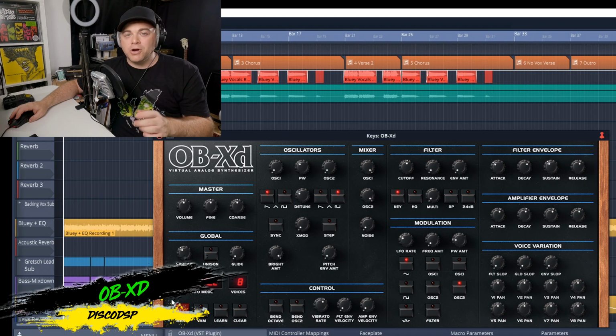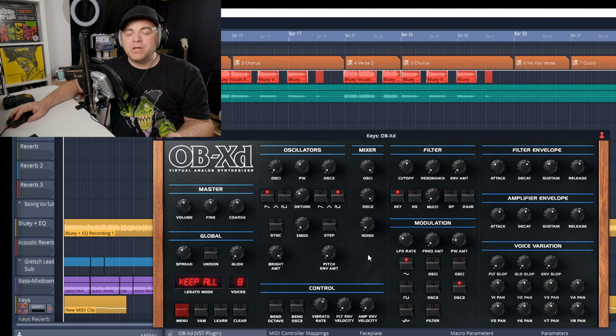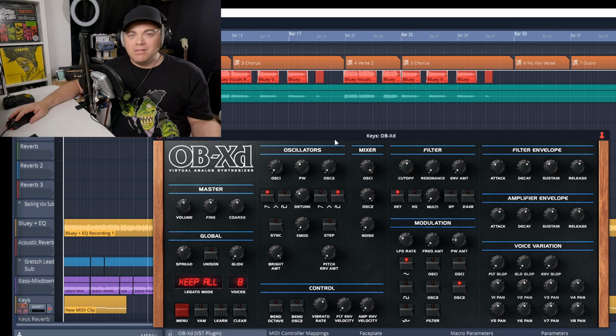Now let's look at an instrument plugin that I often grab. This is OBXD from Disco DSP, and this is based on the classic Oberheim OBXD. It gives you that excellent classic sound, but also mixes in some modern features as well. And it is free from their website, but they do also have a $49 optional donation that you can give to get this plugin. It's available on Windows, Mac, and Linux, and this instrument always seems to find its way into my mixes. You can use this on mellow songs or even more rocking songs.